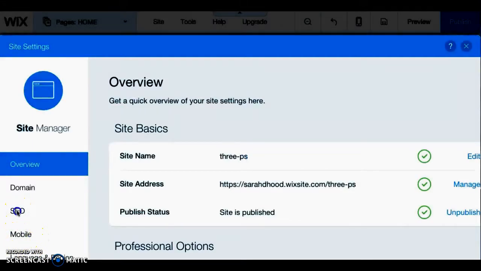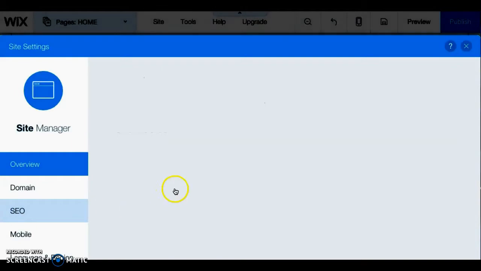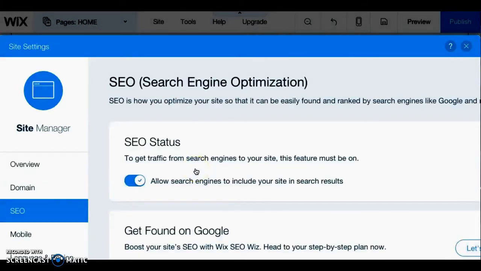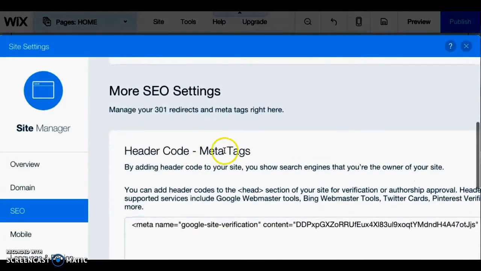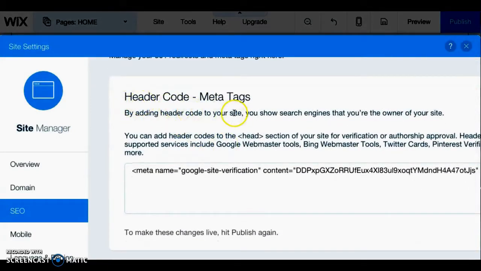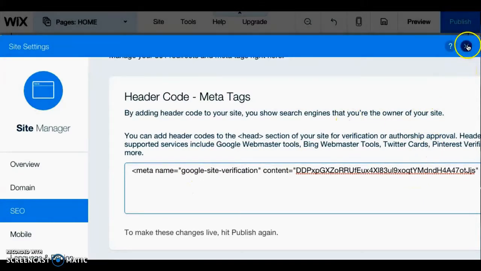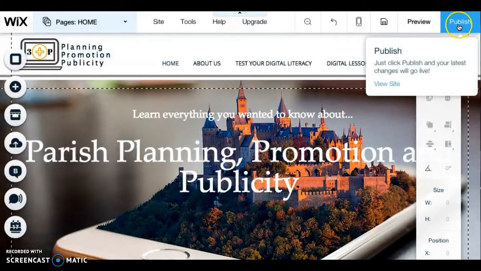Click on SEO and then scroll down to more SEO settings and you'll see header code, meta tags. We've already verified our site, so we've already put in this meta tag, but the tag that we were just talking about that we got from Google Console, you would insert it here. And then to save that, X out of it again and click Publish.